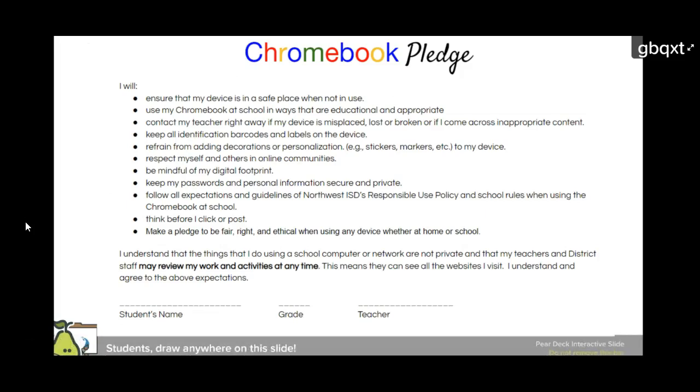Your teacher might give you the opportunity to sign this Chromebook Pledge at some point, but a few things to highlight would be to ensure that your device is in a safe place, to use your Chromebook for educational and appropriate reasons. If you see inappropriate content or something happens to your device, tell your teacher or tell a family member at home, make sure to respect yourself and others in online communities, and be mindful of your digital footprint, which means being mindful of everything you post online and making sure that it is positive. So this is a really good pledge to follow as you're working online.